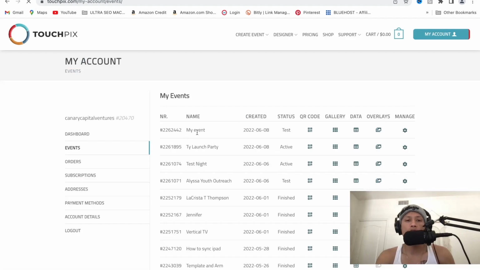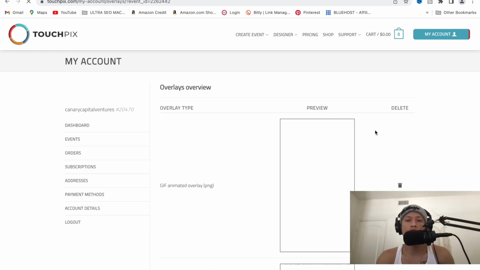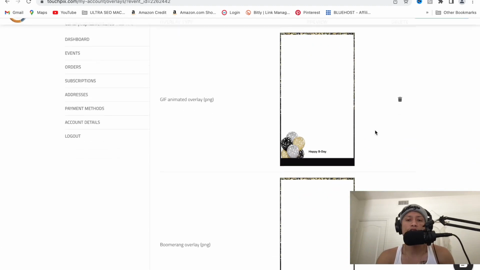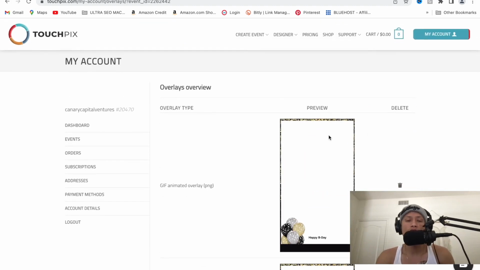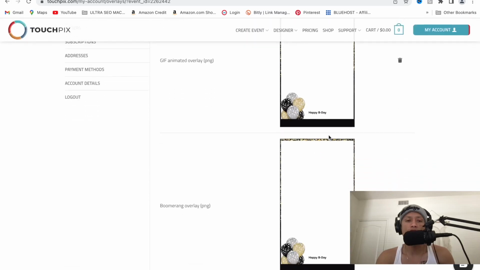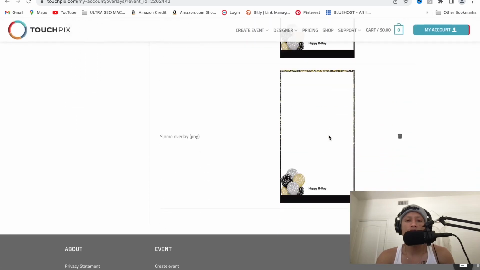And so this is the event that we were working on. This is what we selected. Let's go over to overlays just to make sure that it's there and it's what we selected and entered. Now this is interesting right here because it gives me overlays for everything: the GIF, the boomerang, the overlay, and the slow-mo.